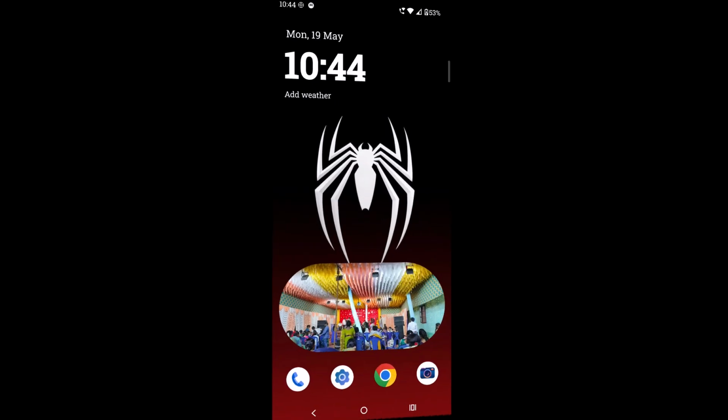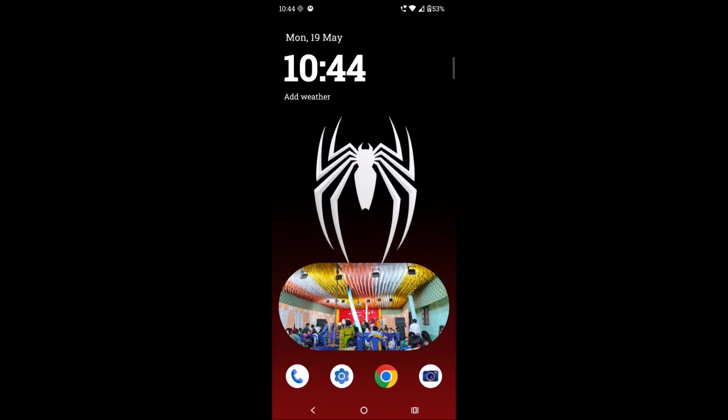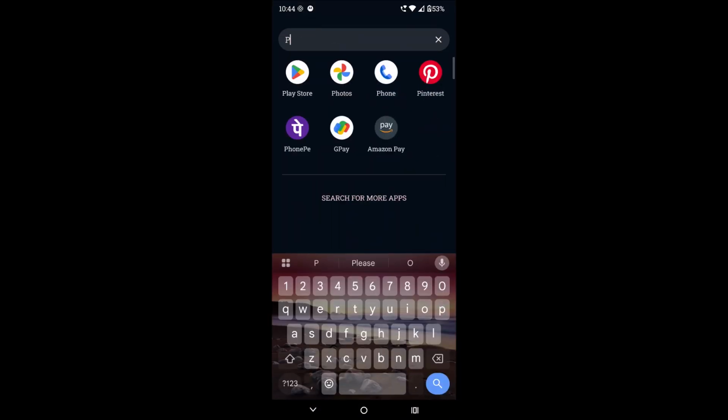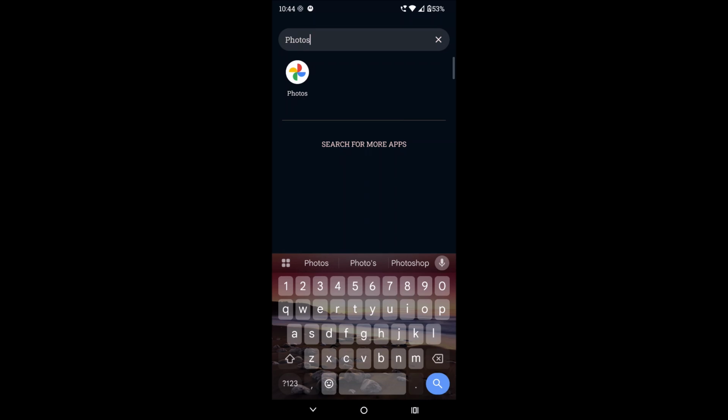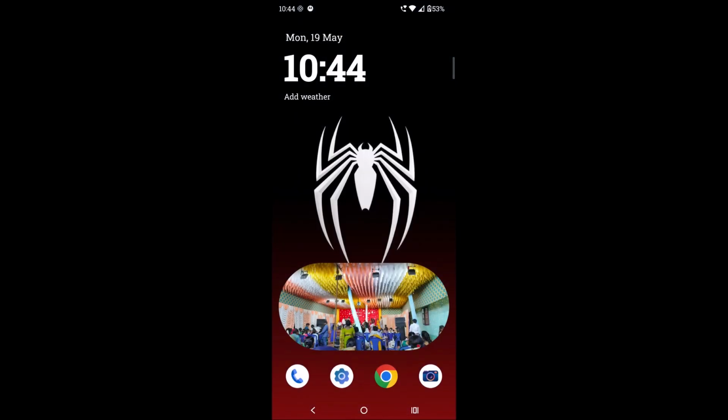Yeah, but you may ask, where are these pictures coming from? These pictures are coming from the Photos app. The Photos app means these are your Google Photos only. The Google Photos with your respective Gmail ID, whatever photos are available, those pictures get displayed here.